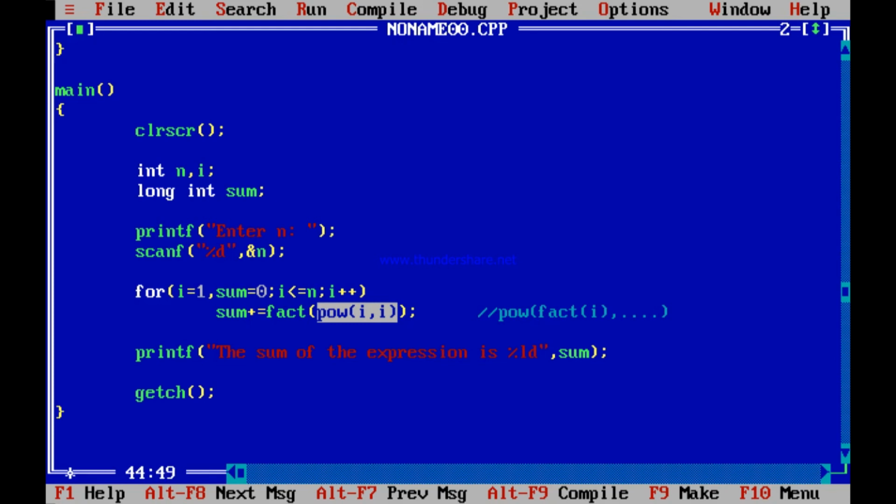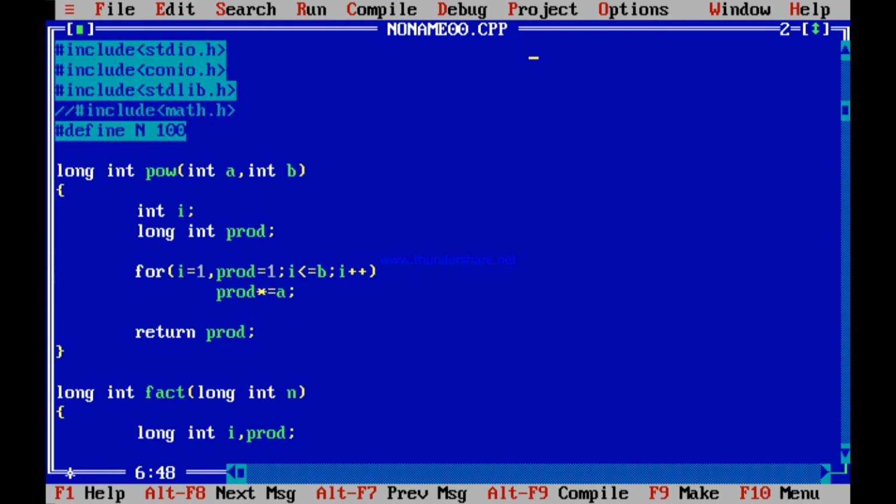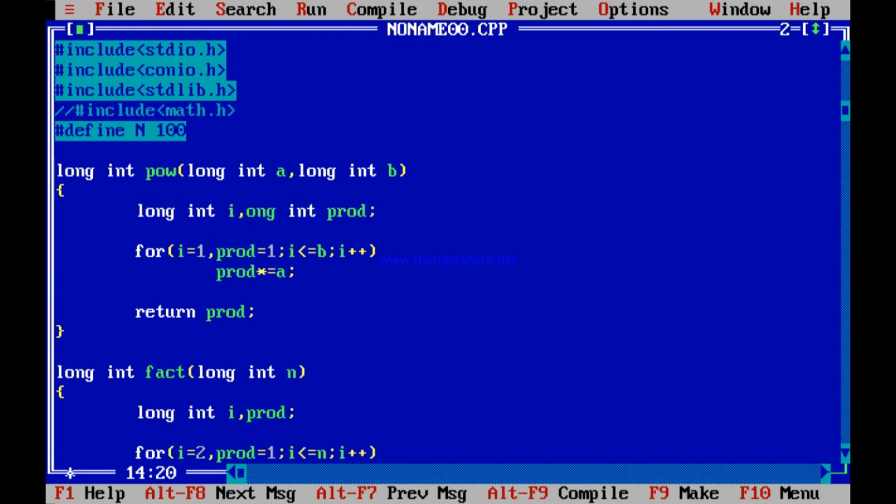So once you have understood this, you also understand that this facti, if it returns a long, passing it to pow in an integer is also wrong. That should also be long. So this also you make long. Long int A, long int B. And then this I cannot also be integer, then it has to be long int I followed by the product. That is also long int, because I will go up to B, B itself is a long int. So now this whole thing is correct.